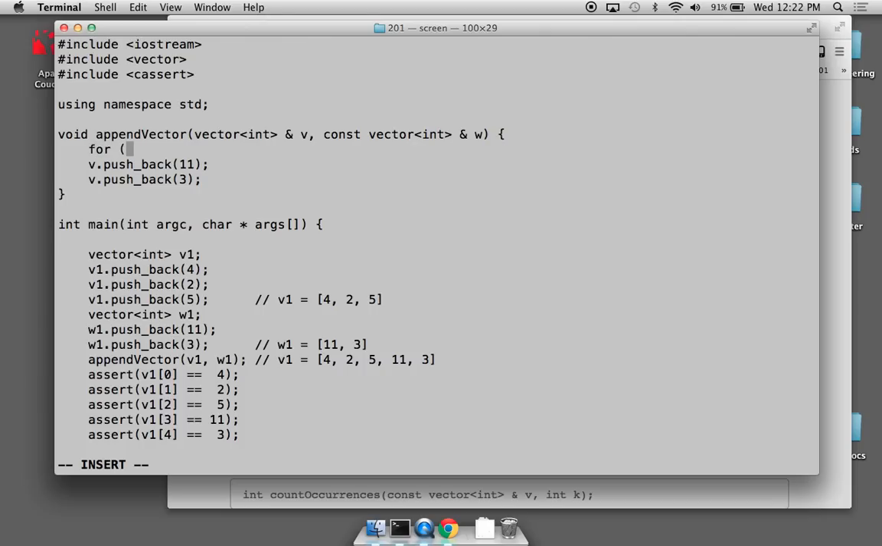Because we need to repeat something. We need to repeat the pushback operation. We don't know how big W is. I mean, we do for our specific test code, but W could have 1 million items. Now we've got to do 1 million pushbacks. In this case, it has 2 items, so we're going to do 2. So it's a variable number of operations, but it's an operation that has to be repeated. So naturally, you're going to use a loop.